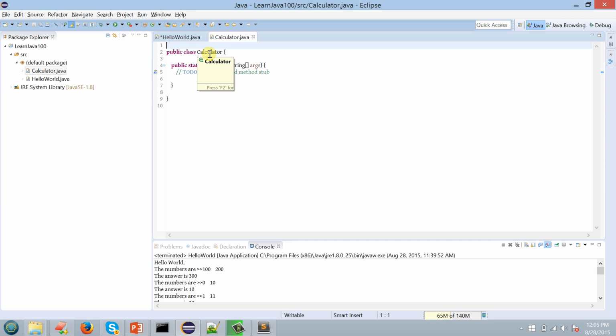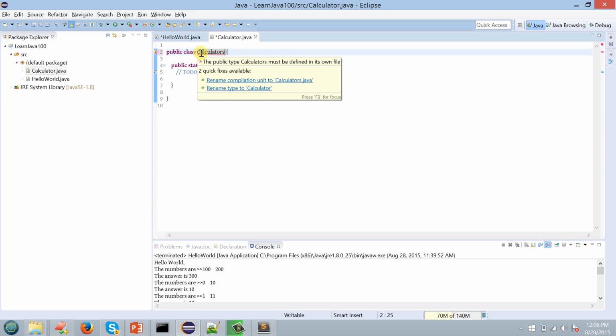So just see that the calculator name and the file name here are the same. So the program name and the class name are the same. What happens if we make it Calculators? It will immediately add an extra s here. It will create an error saying that the public type Calculators must be defined in its own file.